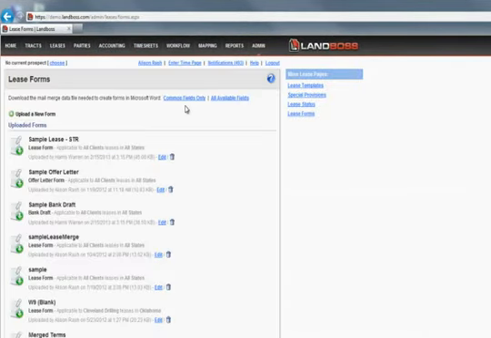Near the top of the screen, you'll see two links, one to common fields only, the other to all available fields. In the vast majority of cases, common fields only will work. All available fields would be support for multiple lessor addresses, phone numbers, things like that. So go ahead and click on whichever option you'd like to choose.